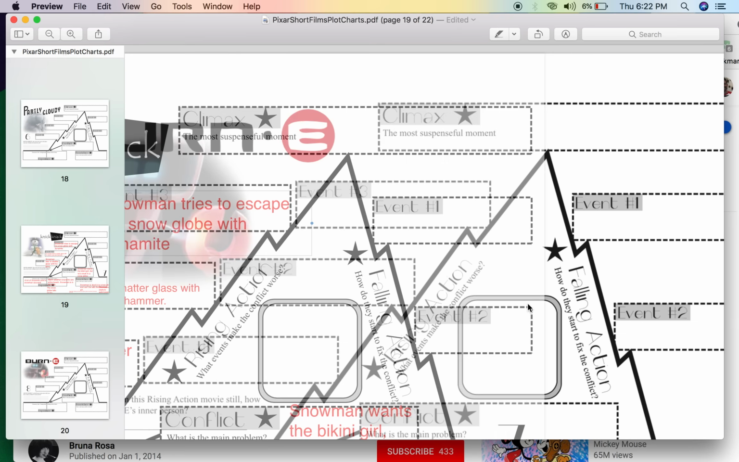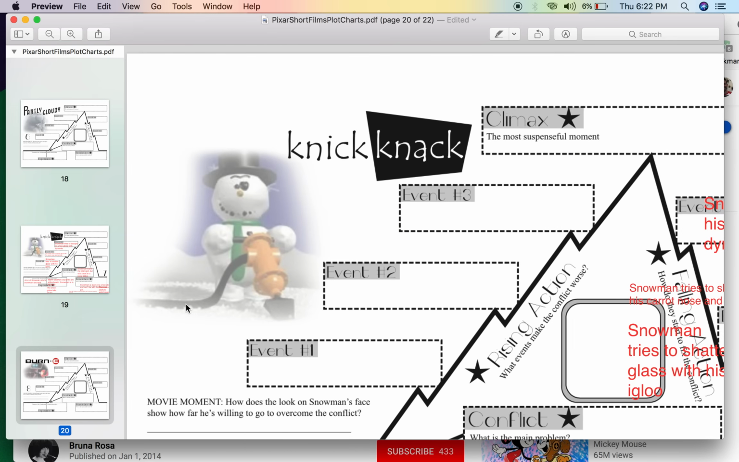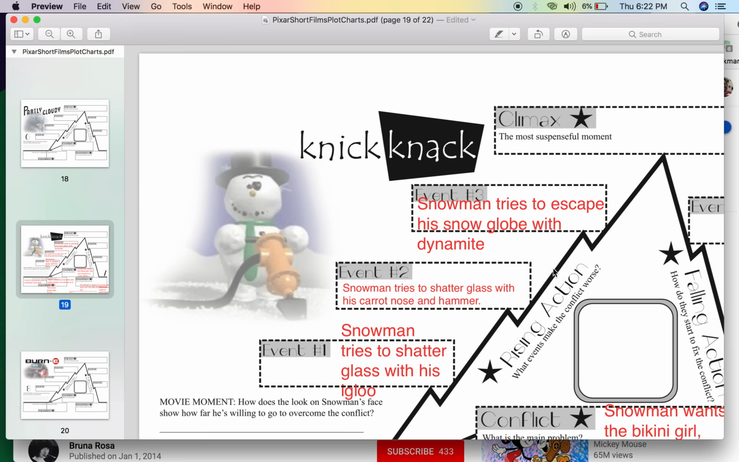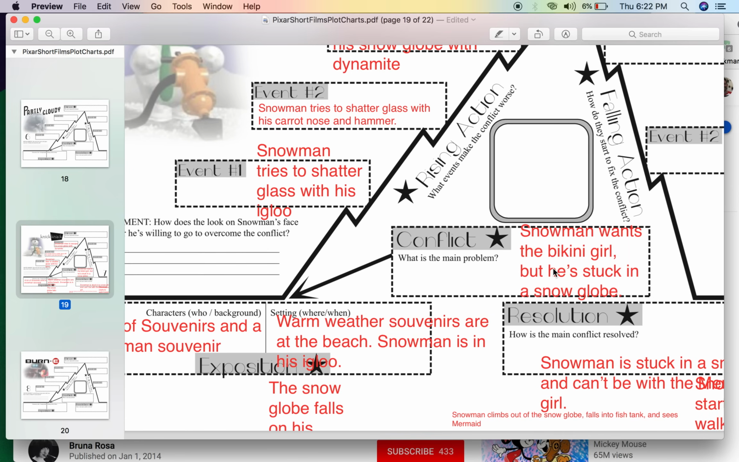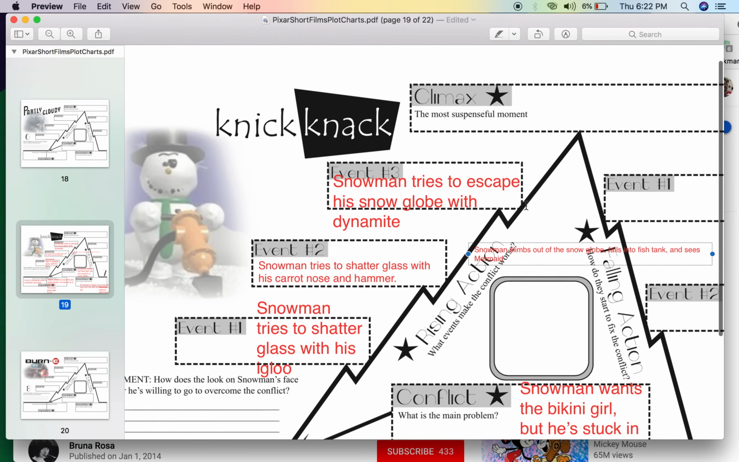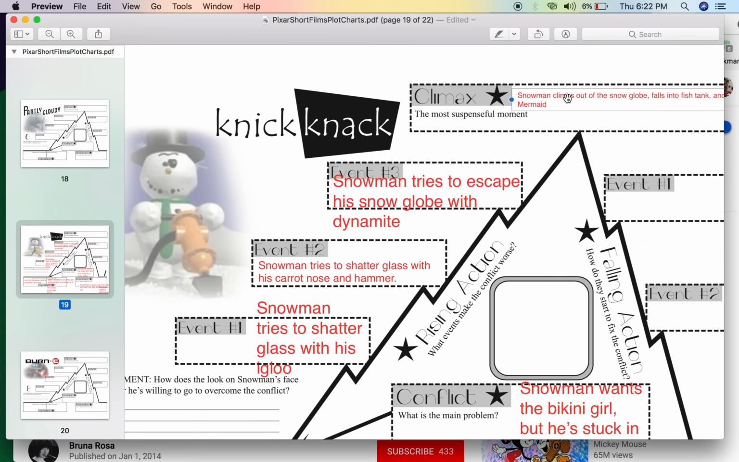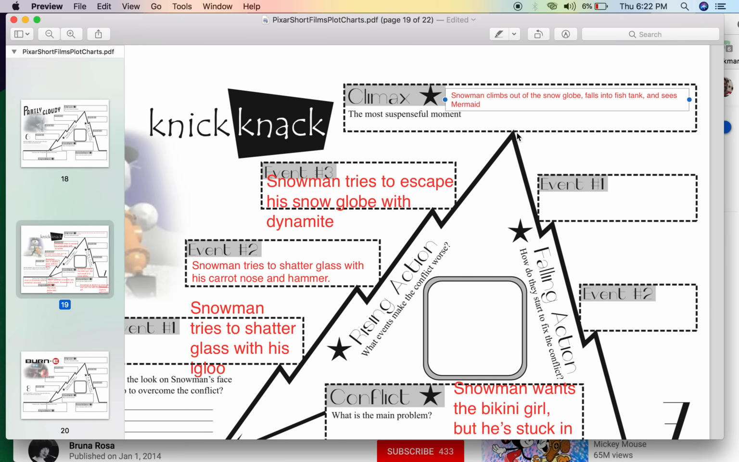Now we're going to get to the most suspenseful part in the story. The most suspenseful part in Knick Knack was that the snowman climbs out of his snow globe, falls into a fish tank, and sees the mermaid. So all of these things, he climbs out of his snow globe, falls into the fish tank, and sees the mermaid. So right here, please make sure to write down the climax.